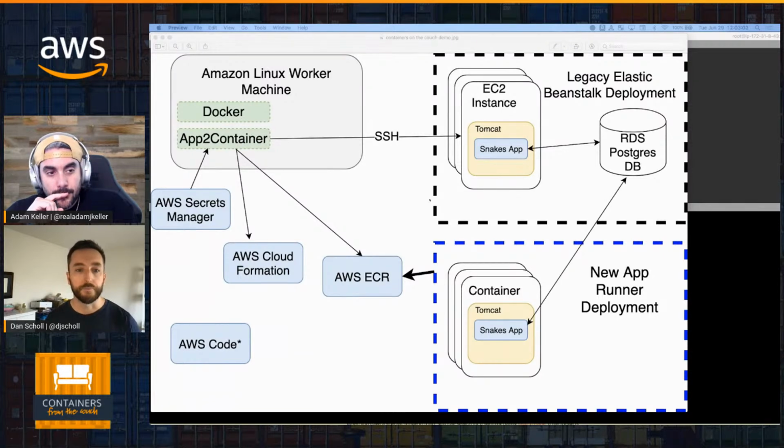We have three different types of deployments we support for AWS. We already supported ECS and EKS, and now with the recent App Runner launch, we also support App Runner for Linux applications. And for Windows applications, since App Runner doesn't yet support Windows, we support Windows application deployments to ECS and EKS.